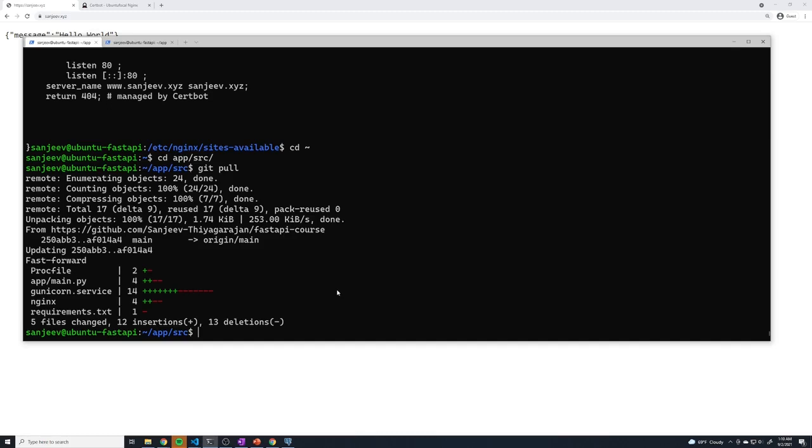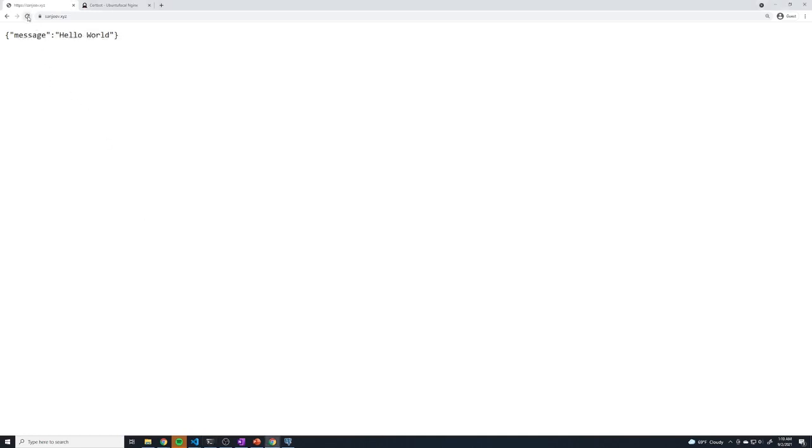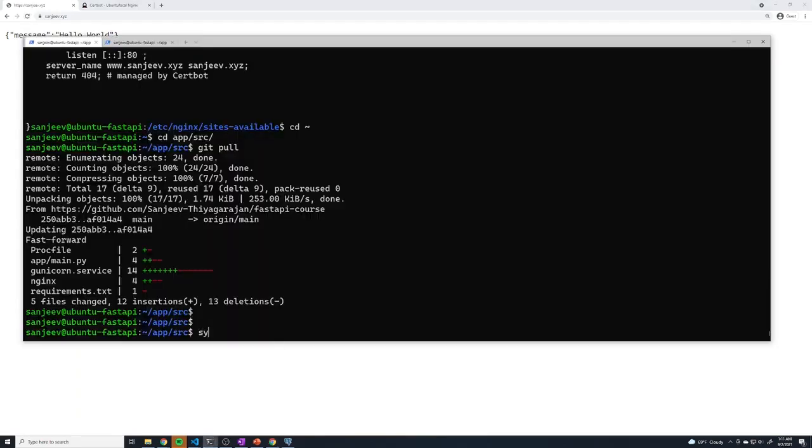And keep in mind, if you had changed the requirements.txt file, then you definitely want to do a pip install -r requirements.txt, but we didn't change any of that, so we don't need to do that. What we can do now is restart our application, because if I just refresh this, you can see nothing's changed. There's no exclamation points. So we'll do a sudo systemctl restart API.